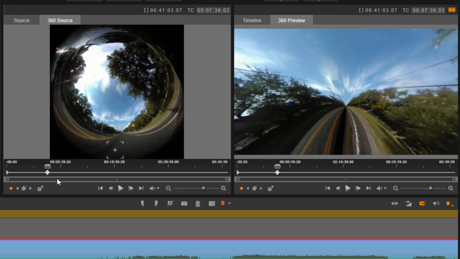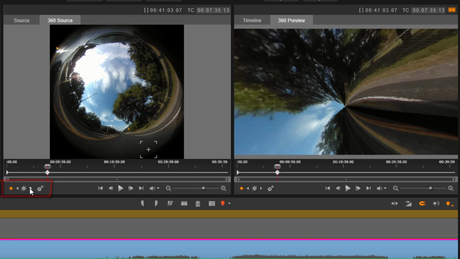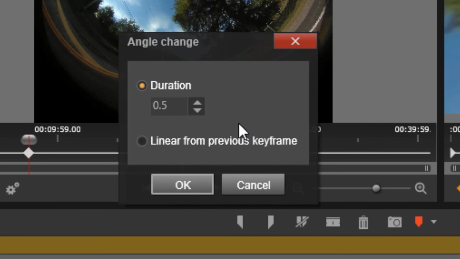Now, I can also adjust the keyframes if I want to. They're down here on the bottom left of the 360 source preview. I can turn on or turn off the keyframes. I can go to a previous keyframe. I can delete a keyframe. I can go to the next keyframe. And then here I can actually change the duration of the movement from one camera angle to the next. So right when it comes to the keyframe, it'll take like a half a second to change to the new angle from the last angle that it was in. I can change that if I don't like how it looks.